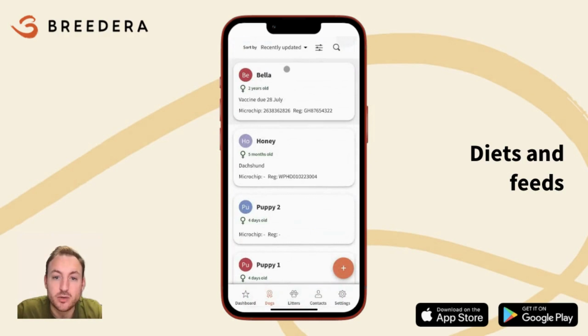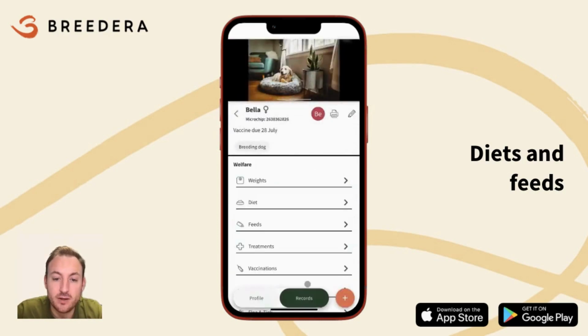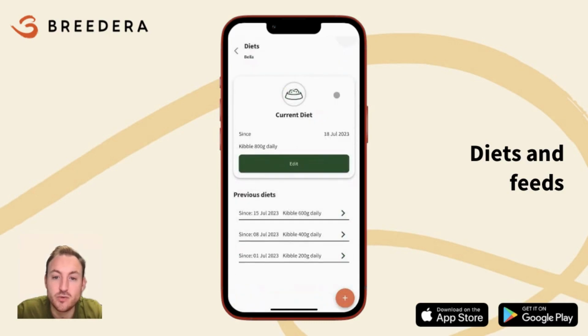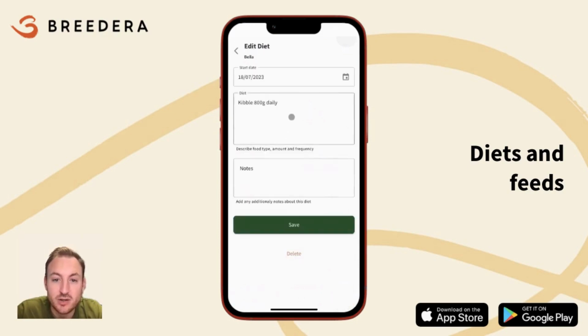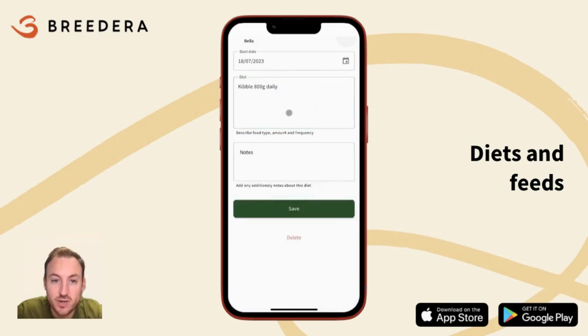So let's go to Bella, back into her records and look at her diets. And as you can see, she's got a new current diet, which is the 18th of July, just started today, 800 grams daily. And if you wanted to edit that, you just tap the edit button. You can easily go in and you can edit or adapt those notes as you wish.